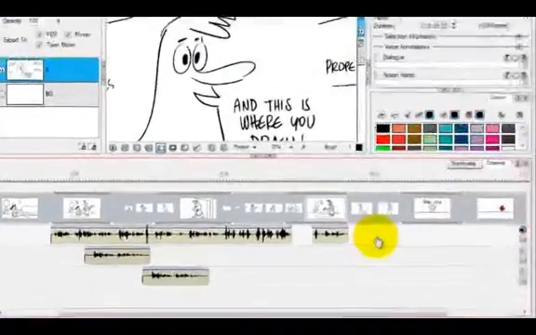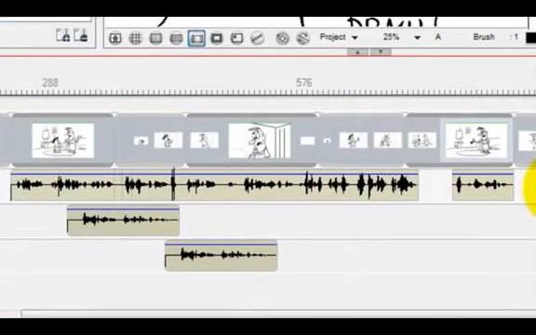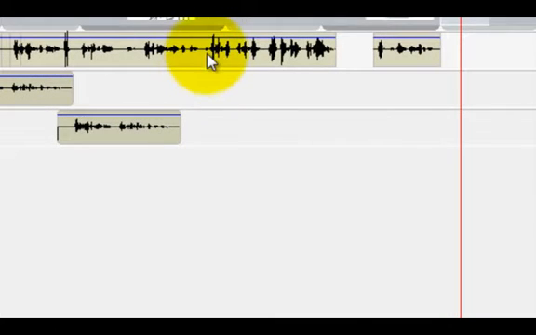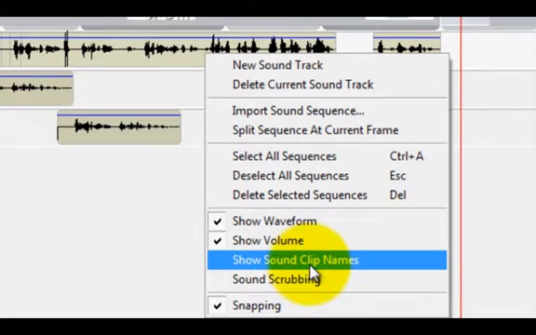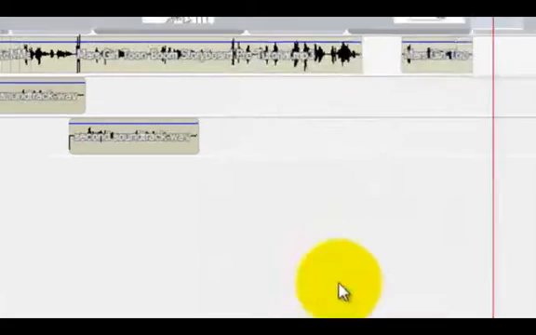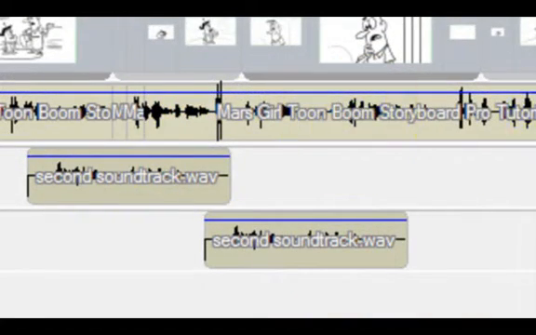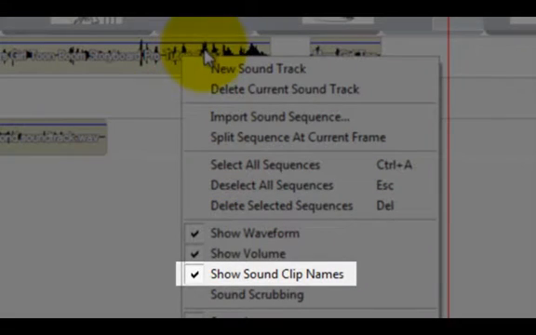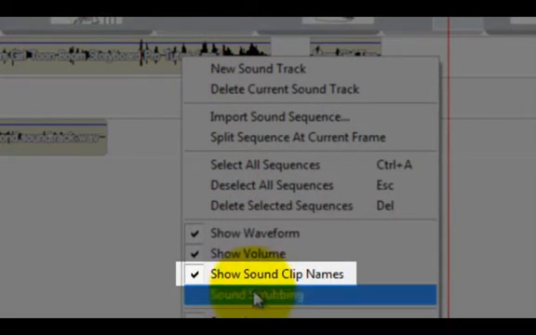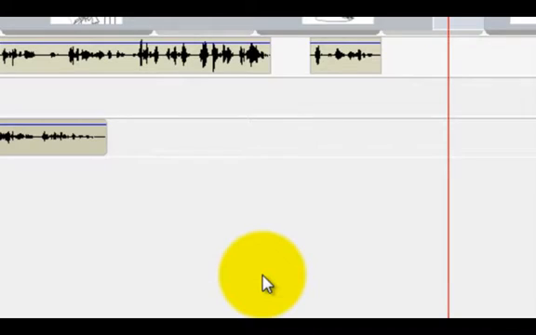If you'd like to see the names of the soundtrack clips that you have, you can right-click on one of the soundtracks and then select this which says Show Sound Clip Names. And click on that, and now you can more easily see the names of your sound clips, so they're a little bit easier to arrange. And if you want to get rid of those names so that you can see the waveforms easier, just do the same thing. Right click on one of the soundtracks, uncheck that box.